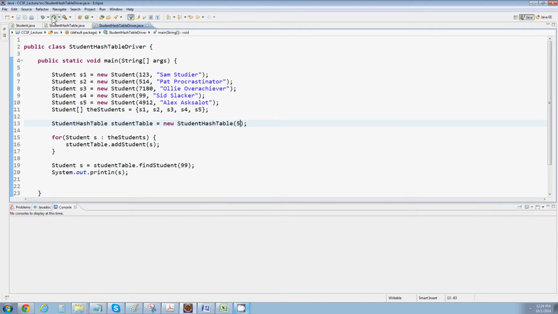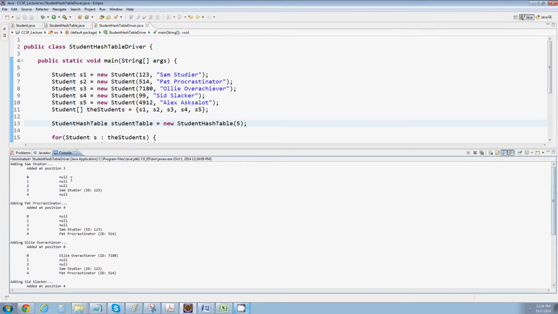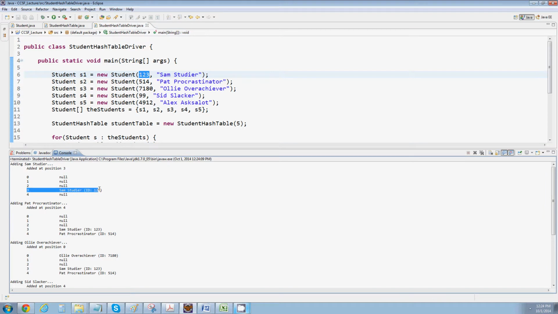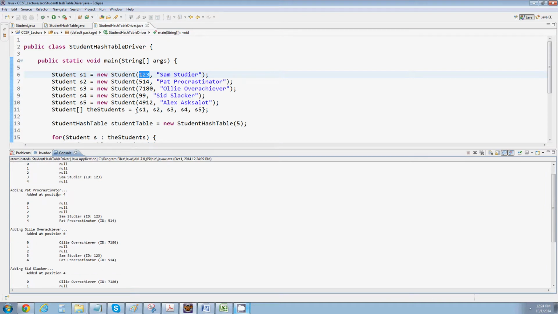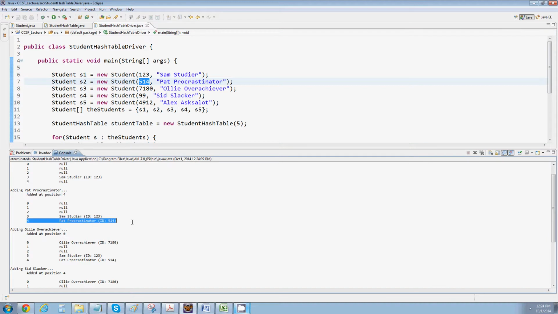Well, if I were to run my code here now and look at how this is adding, first I go to add Sam Studier, and he's at position 3, right? Because 123 mod 5 is 3. So we put him in the table there, no problem. Go to add Pat Procrastinator, whose ID is 514. They're at position 4. Okay, no problem. Go to add Ollie Overachiever, position 0, no problem.